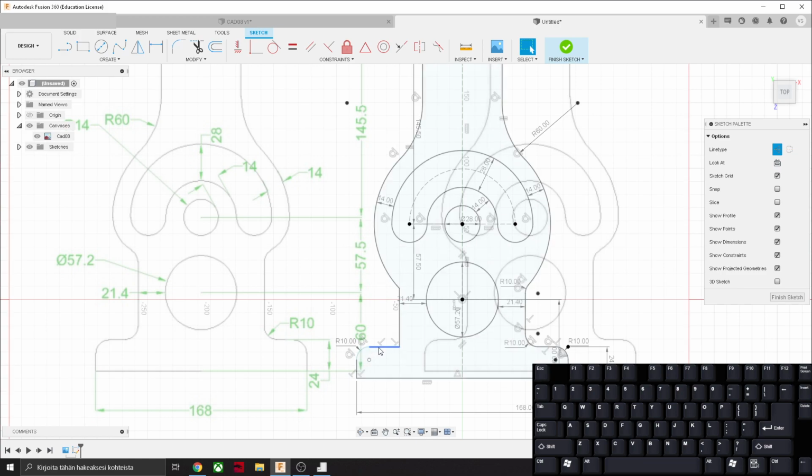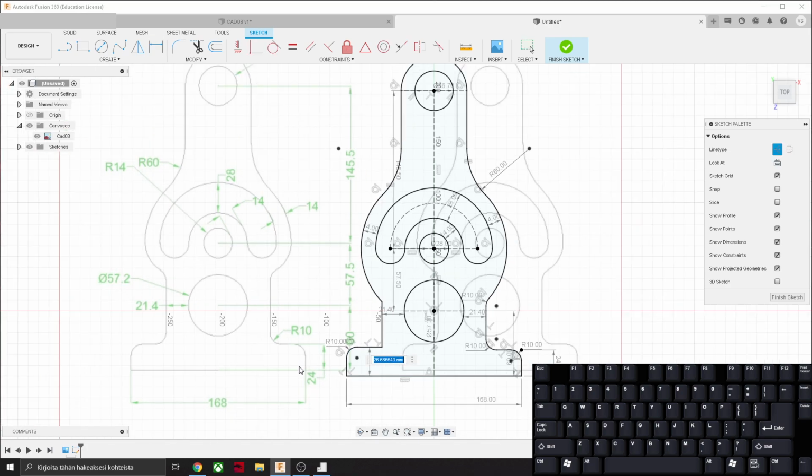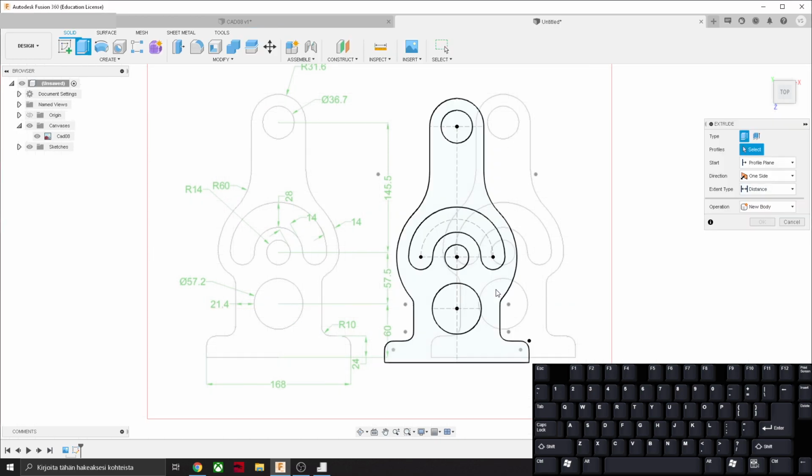There is something missing, so there should be 24 and then again here and there. So now it's all done.